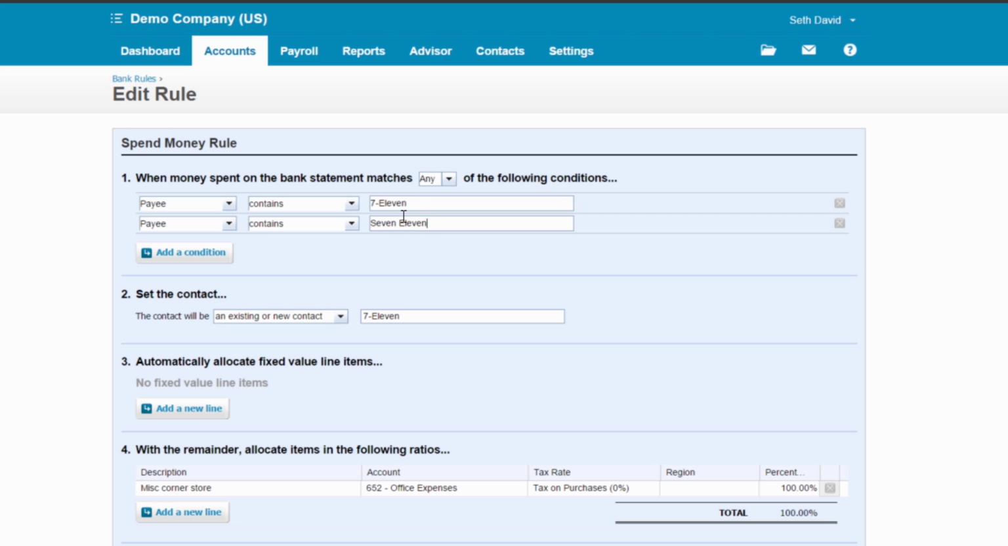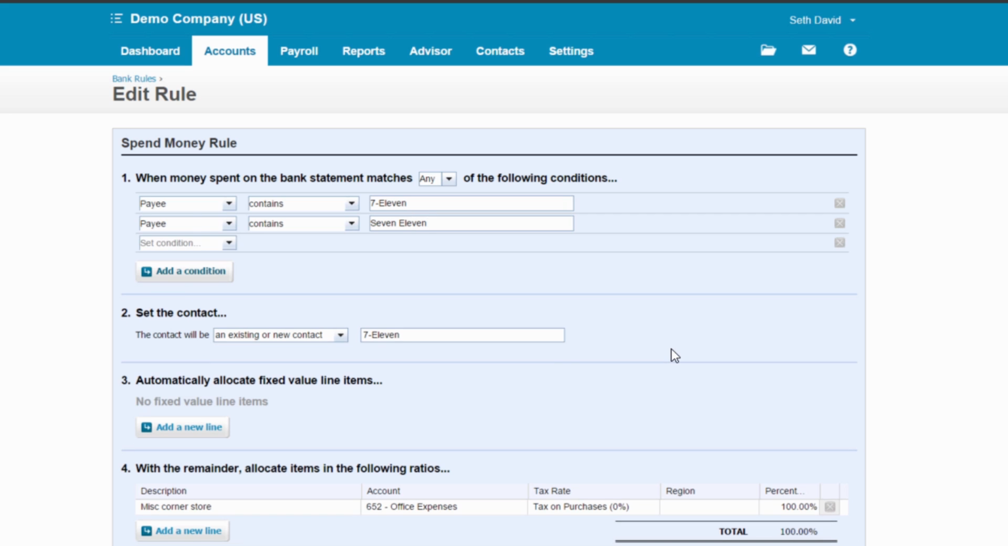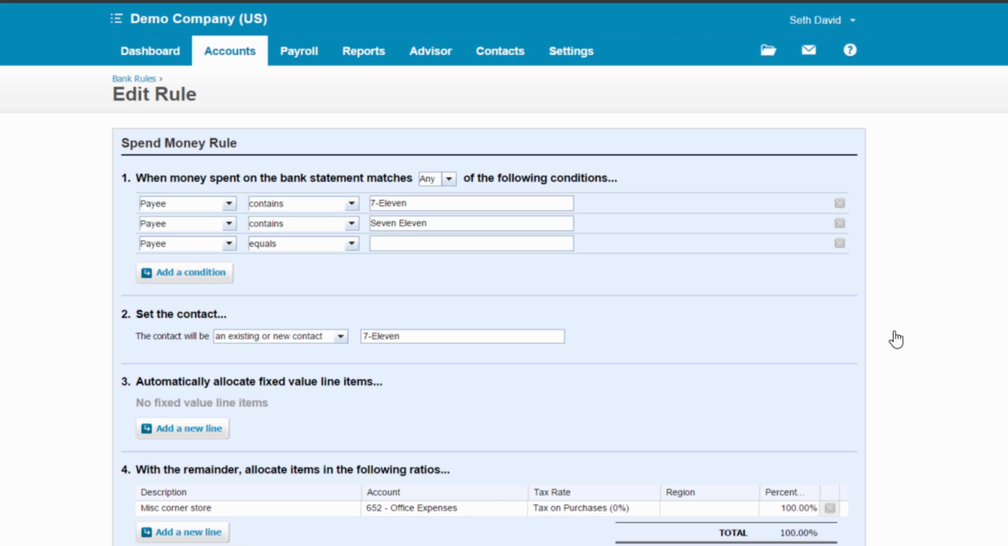So maybe I want to add this condition, and just to be absolutely certain, let's say the payee contains just all numbers, 7-11. I've seen it, I'm sure, this way and this way with 7-Eleven. I'm not sure if I've ever actually seen it like this. But as long as this is saying any, I can set all three of these, and I'm still good.